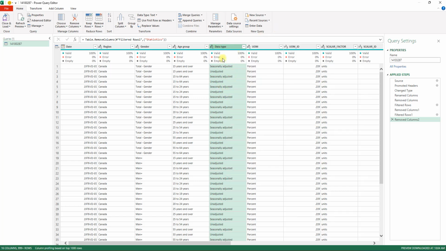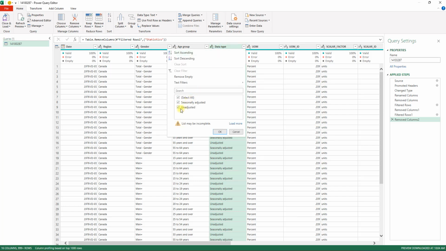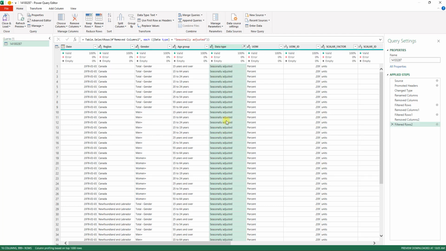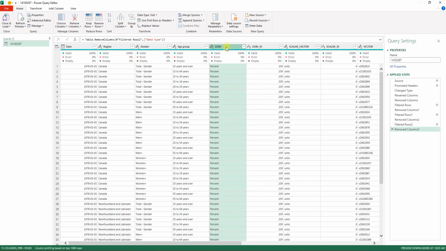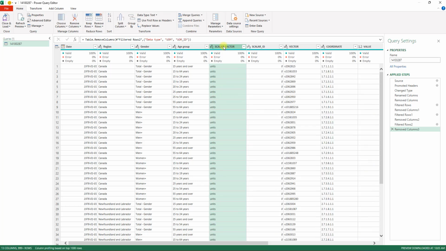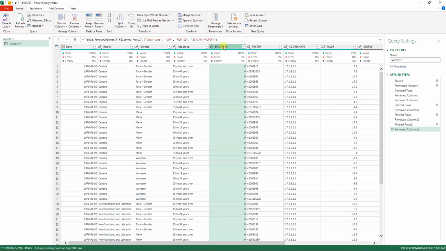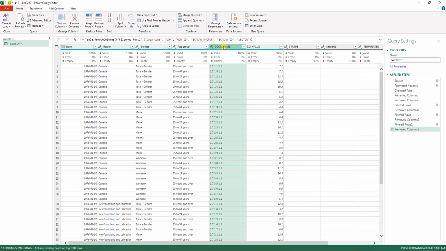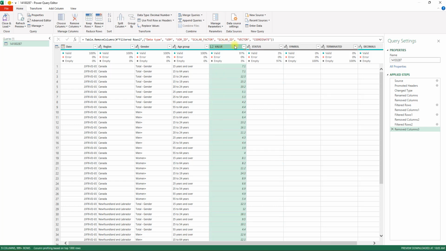Okay. Now the data type: in economics, we generally use the seasonally adjusted data. So when you come to data type, click the drop down, uncheck everything and take seasonally adjusted. Now you can OK. Now we only have seasonally adjusted. We no more need it. Hit delete. Now we do not need the UOM. It's of no use to us. Delete it. UOM ID, delete. Scalar factor, delete. Scalar ID, delete. Vector, delete. Coordinate, delete. Value, you keep it. Just make the name look much better.